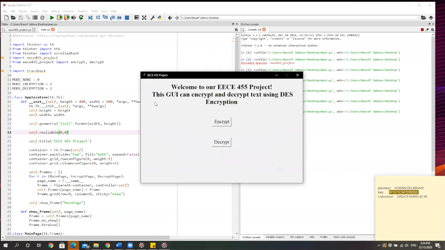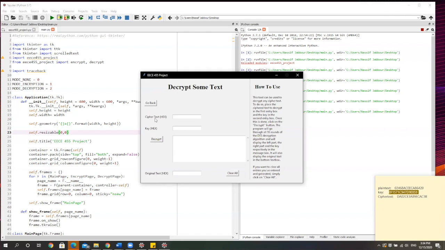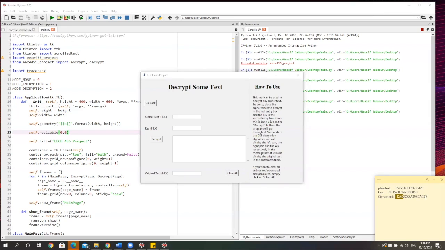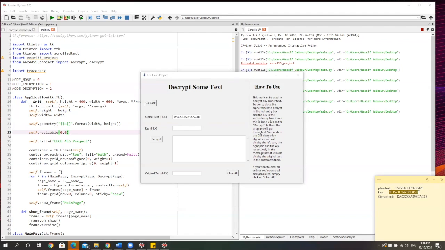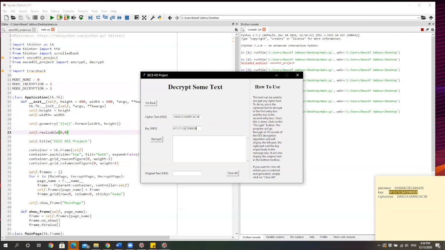Now we're going to go back and try it with the decryption. Decrypting is more or less the same process as encryption, but instead we're inputting the ciphertext. So let's input the ciphertext. And let's input the key. And now we click on the decrypt button. We can also see the 16 rounds and the original text, which is the plain text. And as you can see, it also matches the one given in class in the slides.